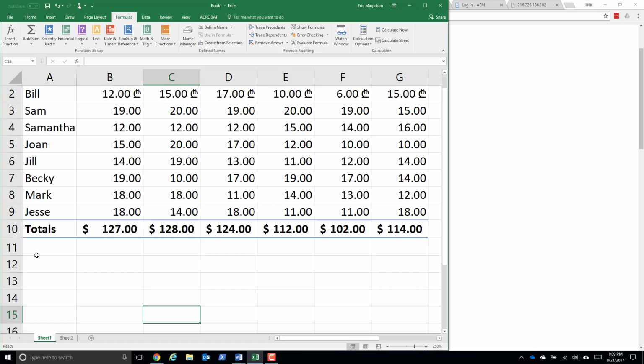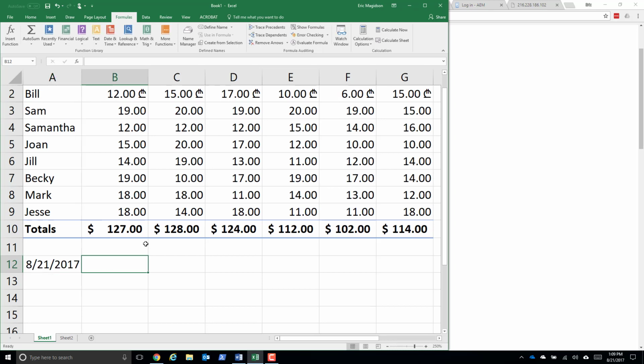So the easiest way to do the system date is actually a keyboard shortcut. I've come down here, and what I'm going to do is hit the Control key while I hit the semicolon, and it will put in the date. Okay. If I want the time, for example, I can go Control Shift semicolon and get the current time.